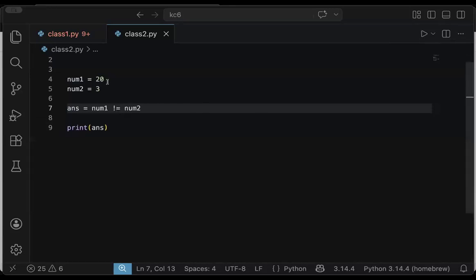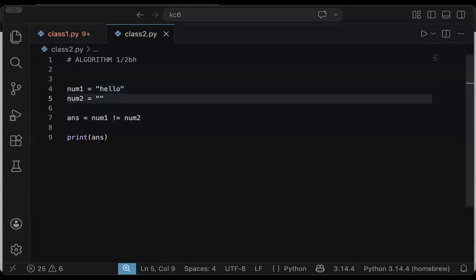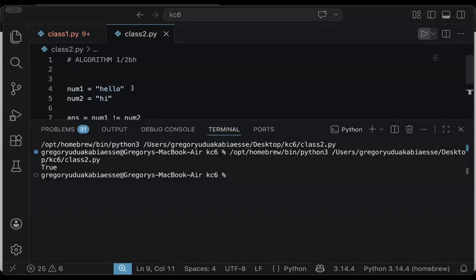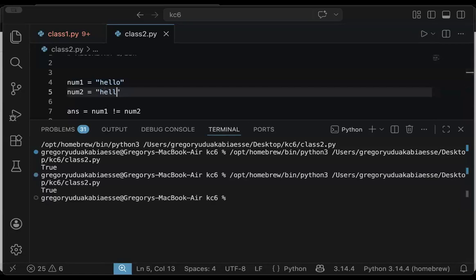All right. So check again, this operator can be used with other data types. So I can simply come here and have the value of hello, and then another value of hi. In this case, if I run this now, I will have true, because hello is not the same thing as hi. But if I have hello and hello, I should have false, because hello and hello are the same.